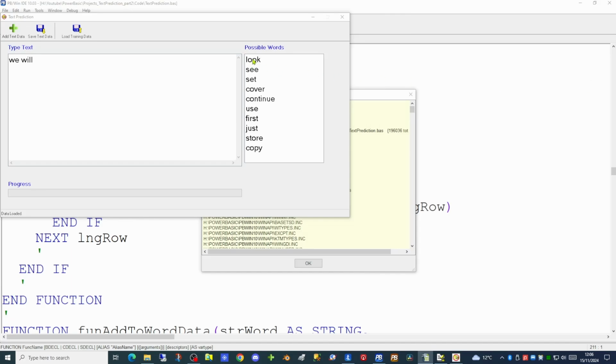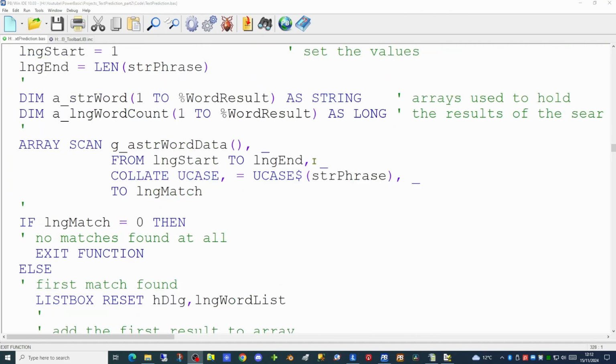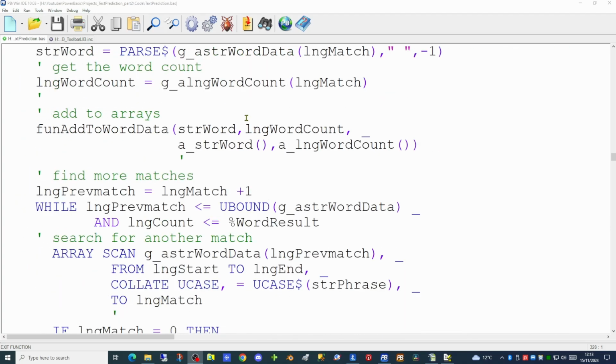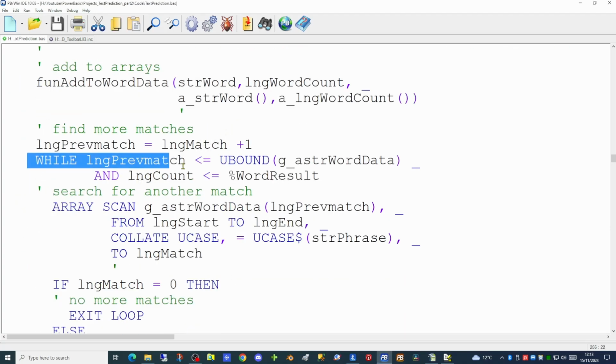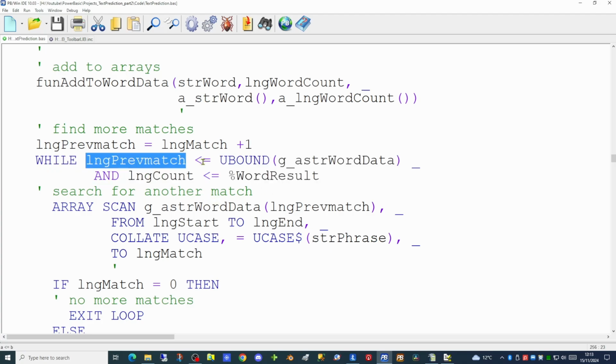So as it's appearing with 2 entries quite correct, there may well be a problem with the position in the file. So let's have a look where we actually do that piece of code. If we have a look at the function which does the suggesting of the word, this is running in a loop. And currently it's looking at this condition. It's looking for the match we're actually looking at being under the maximum number of elements in the array, and that the count number is less than the word result. I think this is our problem.